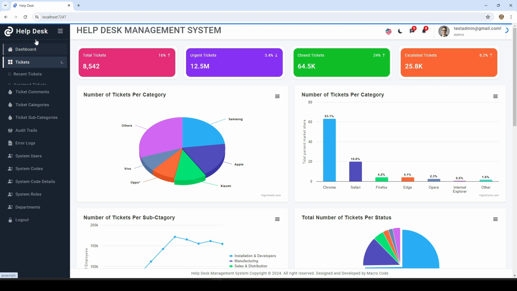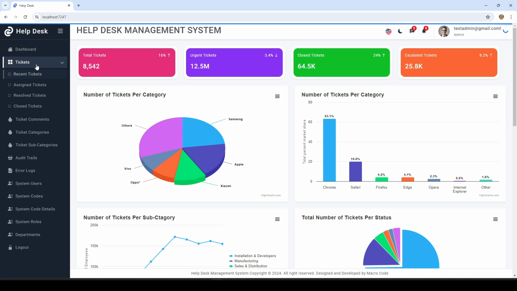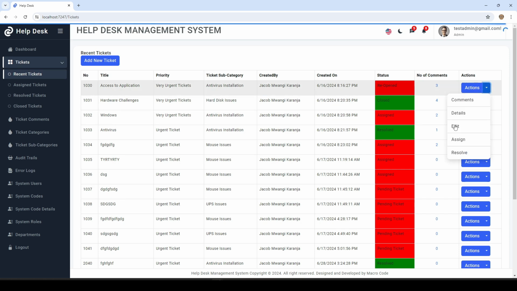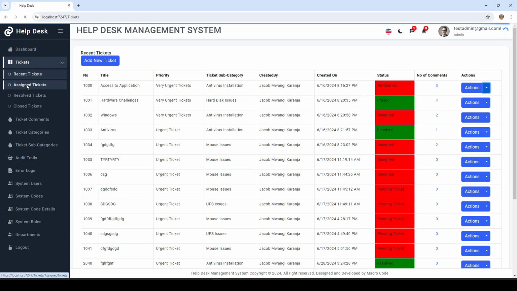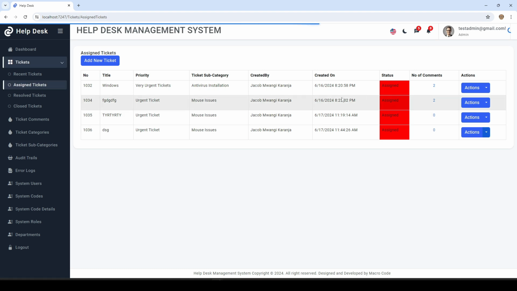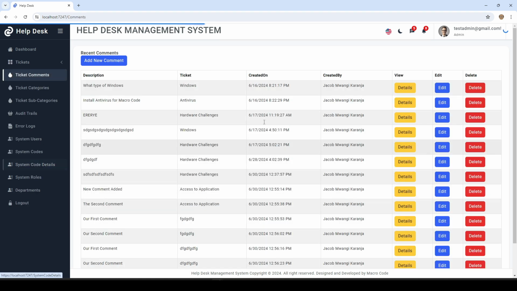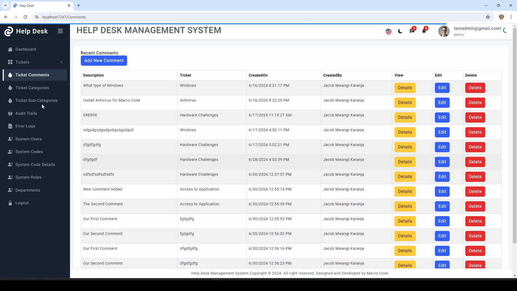On our tickets module, you'll be able to see that we have tickets, then you have the recent tickets. We have the ticket number, the title, the priority, the description, that is the ticket subcategory, created by, created on, status, the number of comments, and even the actions. So we also have the assigned tickets. These are the tickets that have been assigned. We have the resolved tickets, closed tickets. Then we have the ticket comments. So all these are the comments that have been made.